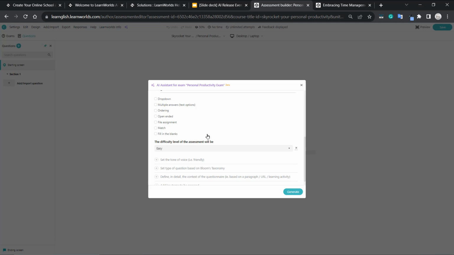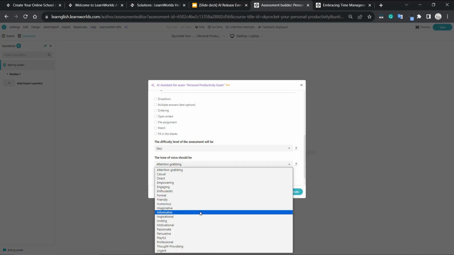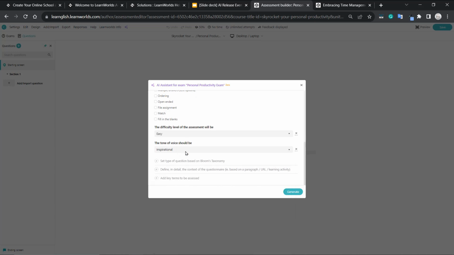Now, this was an introductory course. This was built as a lead generation, so let's keep it easy for now. Then I'll give it a tone again. Let's again keep it to inspirational, just to keep the same tone across the course. Now you'll see that I can set a type based on Bloom's taxonomy. I can add key terms as well, like we saw earlier.